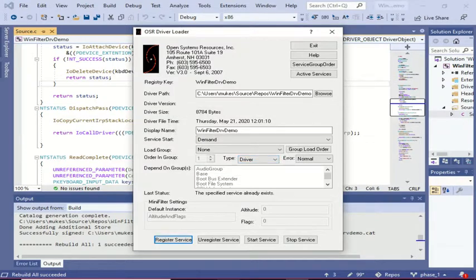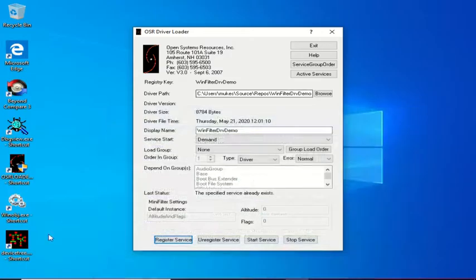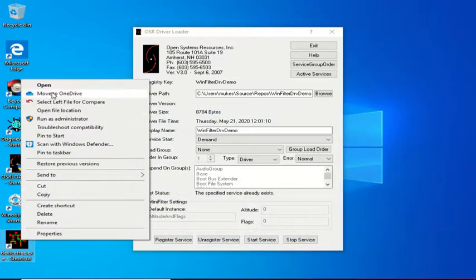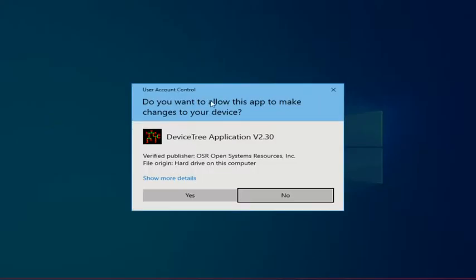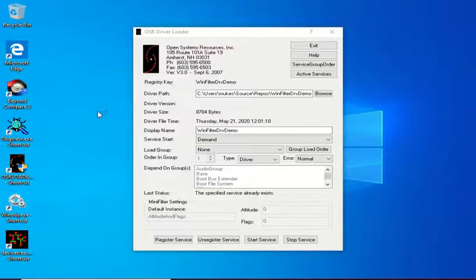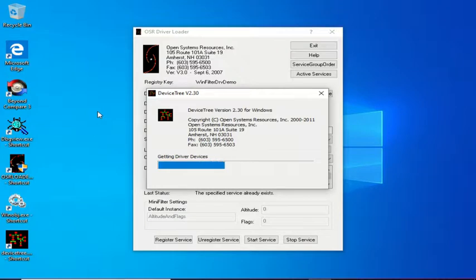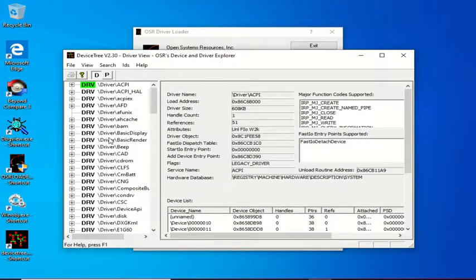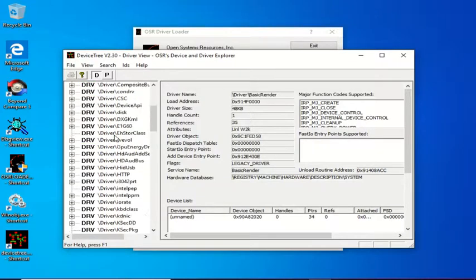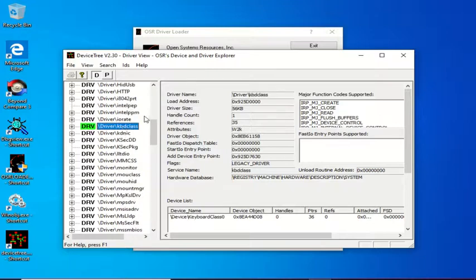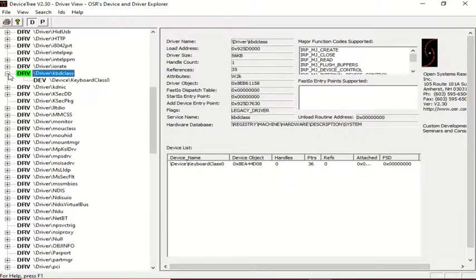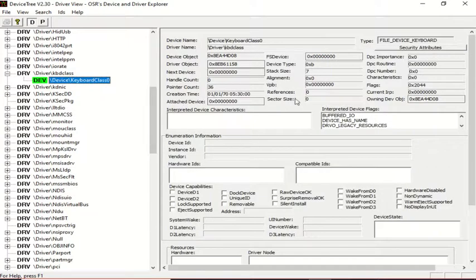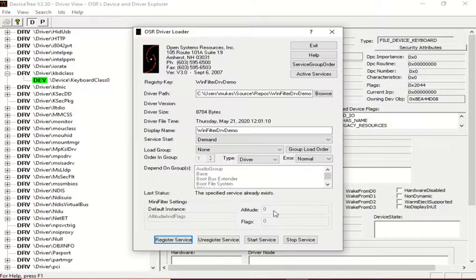Before doing anything, let us open another tool, Device Tree. So here you can see our driver. This is again from OSR only, so you can get it from the same location. So which driver are we working on? Keyboard, right? So this is this one. Now what will happen when we start the service?